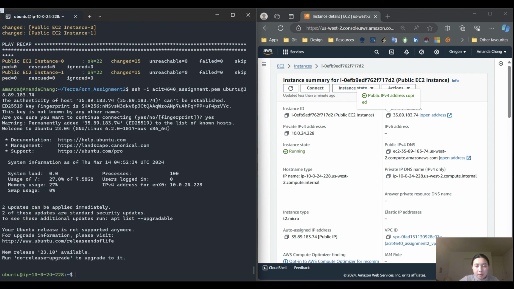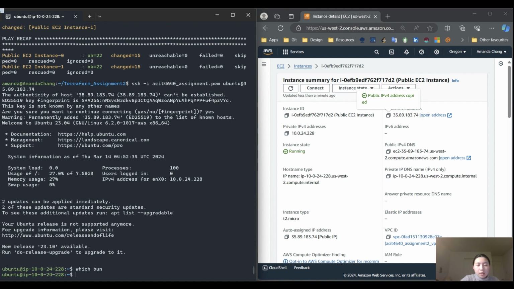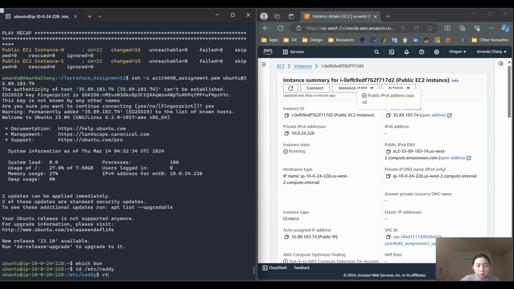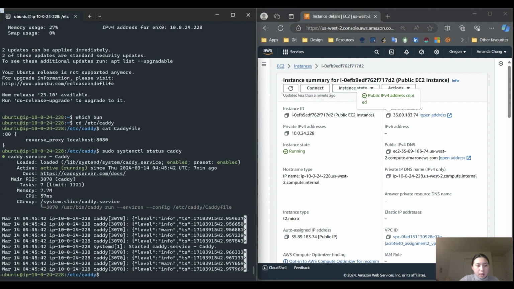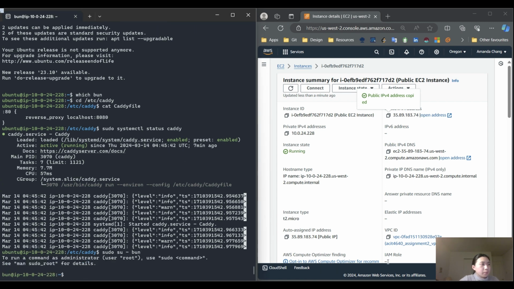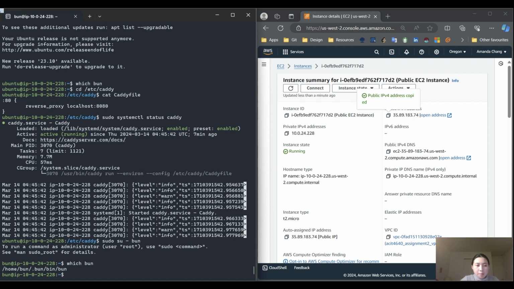So I am in my first EC2 instance, and bun runtime is not installed in Ubuntu, which is correct. And I'm going to check that the caddy service is running. So I'm also going to show that my caddy file is there and the caddy service is running. Now I am going to change to my bun user, and the same thing. So bun runtime is installed in the bun user environment.